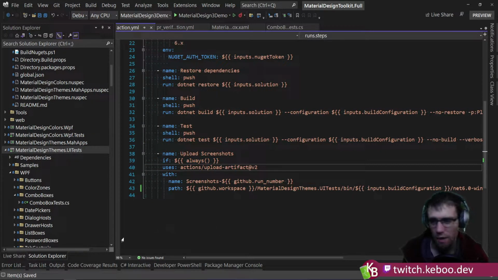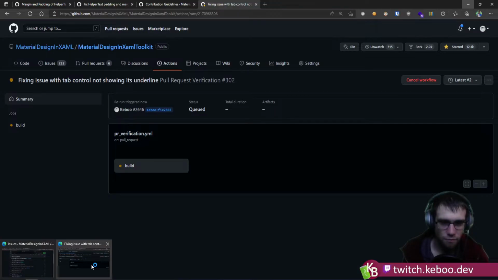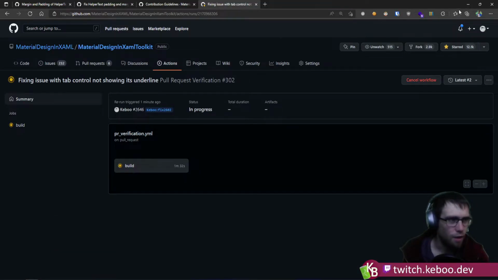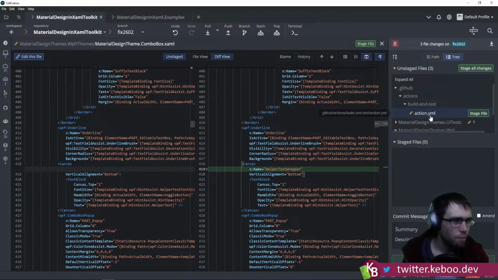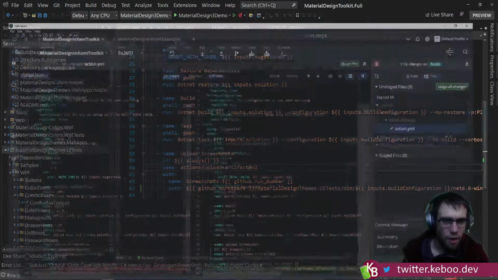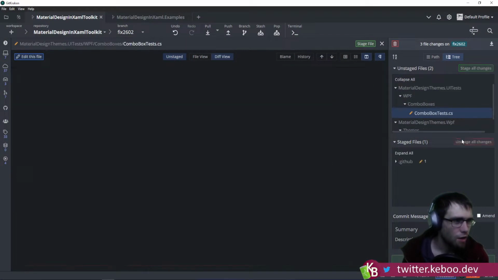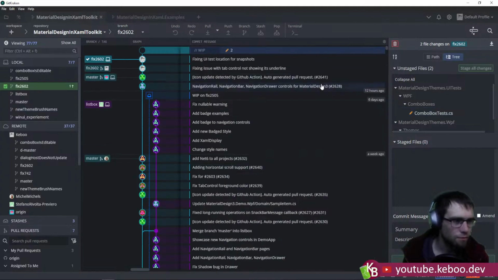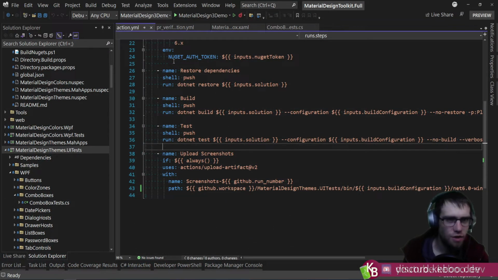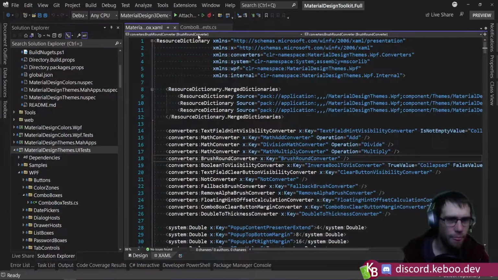Okay, we're gonna just include that. We might just sneak that into our PR real quick. Because I think we're still on that branch, if I'm not mistaken, yeah. Oh, let's see. Fixing UI test location for snapshots. And we'll just push that in. Just sneak that little guy right on in there.